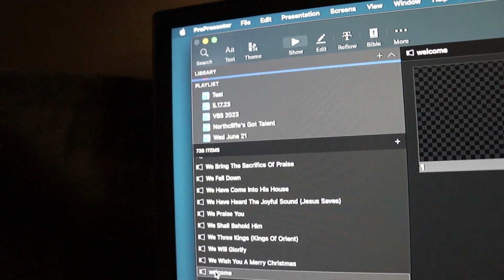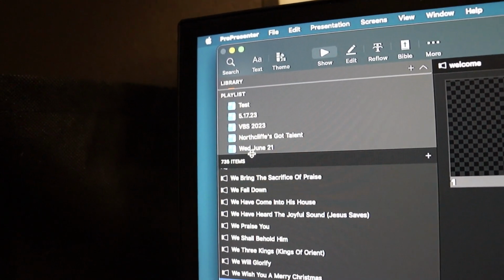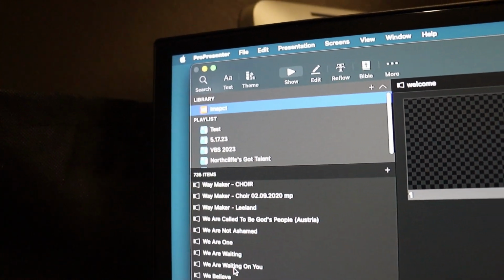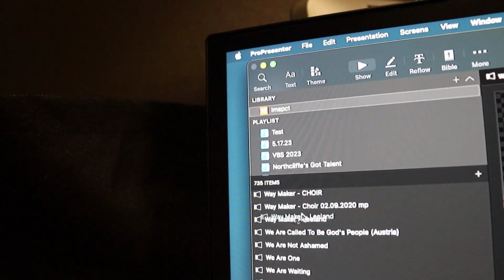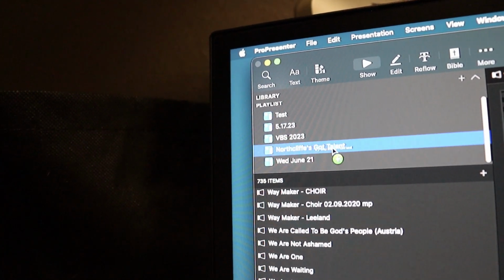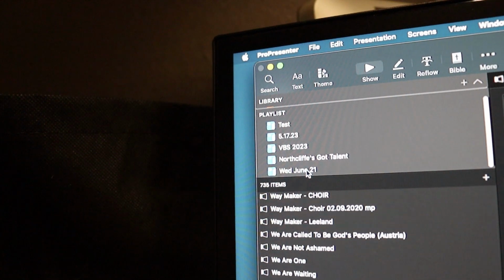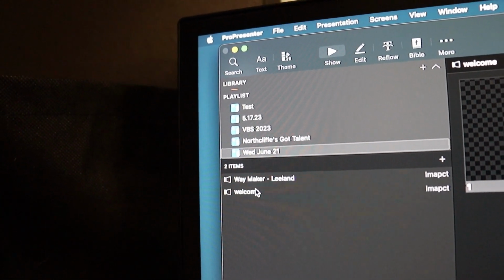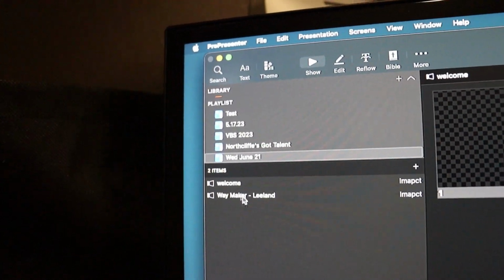All I want to do is just drag and drop whatever functions into that program. So if I want to add a song, let's say we'll do Waymaker. I'm going to add Waymaker. I'm just going to drag and drop it into Wednesday, June 21st. And then whenever I click Wednesday, June 21st, I can arrange these in whatever order I need just by clicking or moving or dragging.